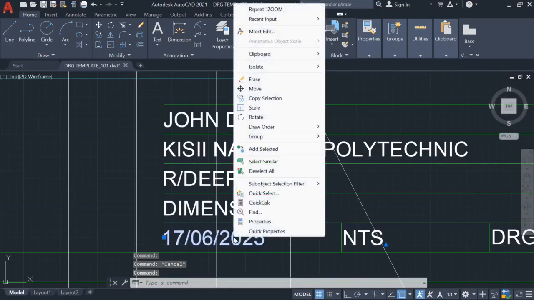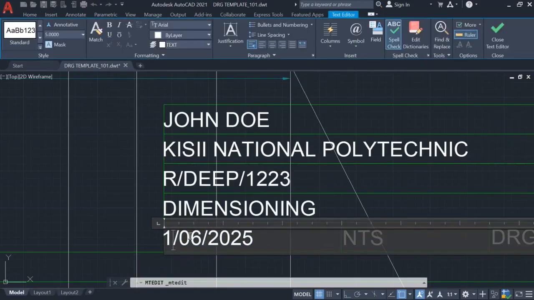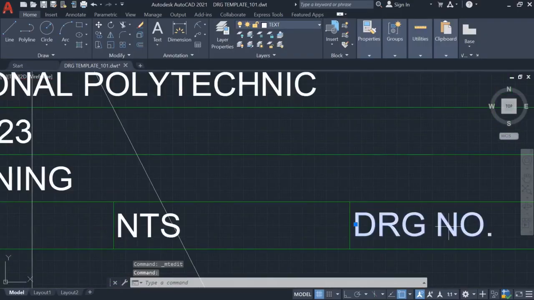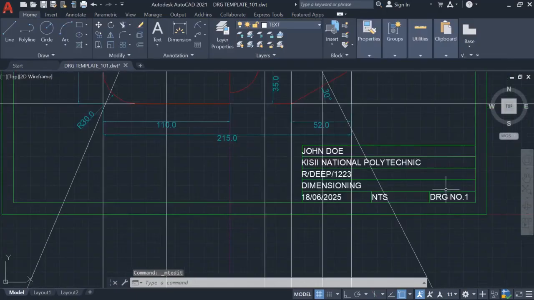So I'm going to select it, right click, and text edit. And I'm going to change this to 18th of June. Okay. Cancel. So let me click outside. And I only have one drawing on this page, so I can come and click here, right click, and text edit. And my drawing is one on this page.